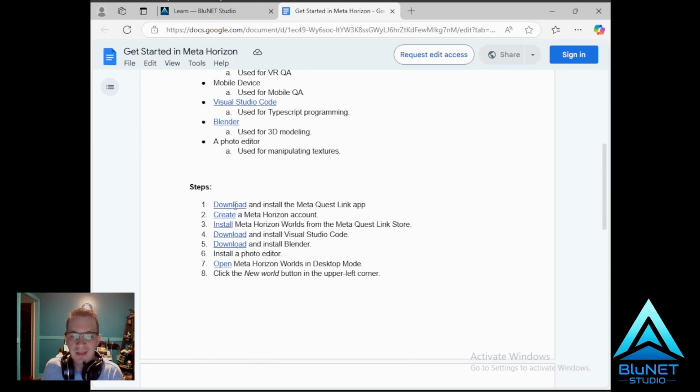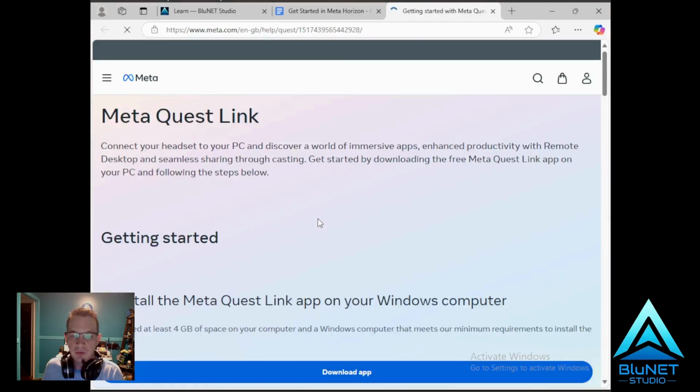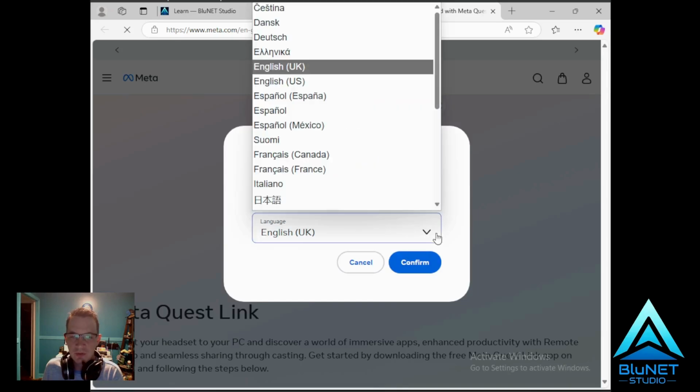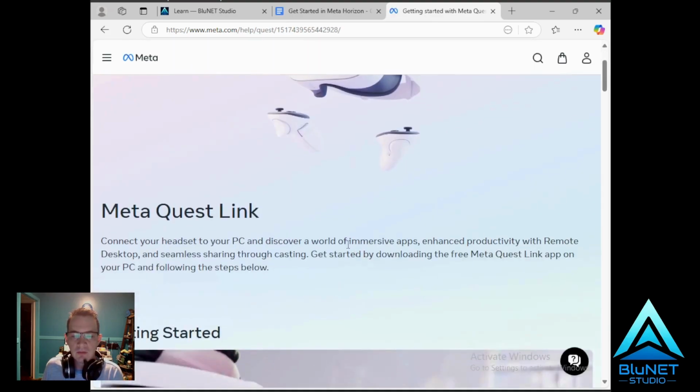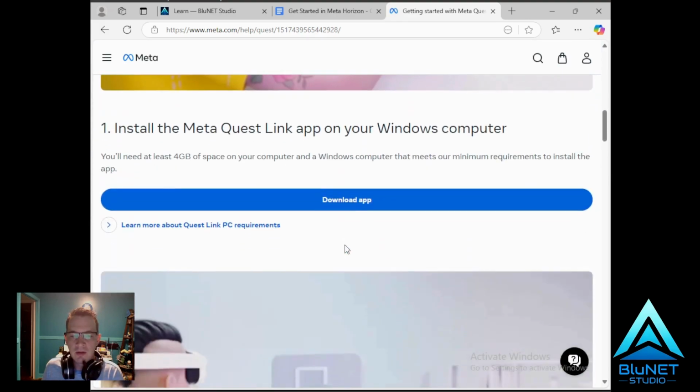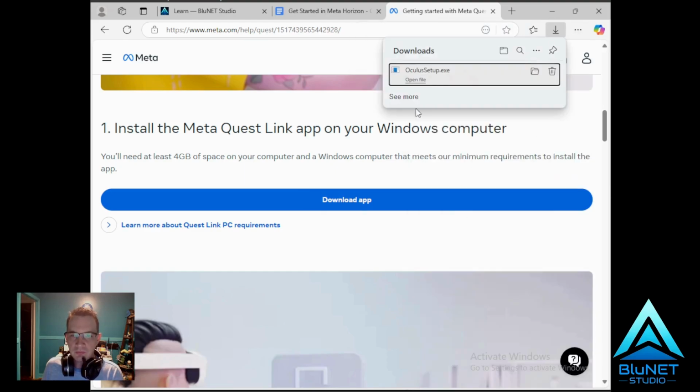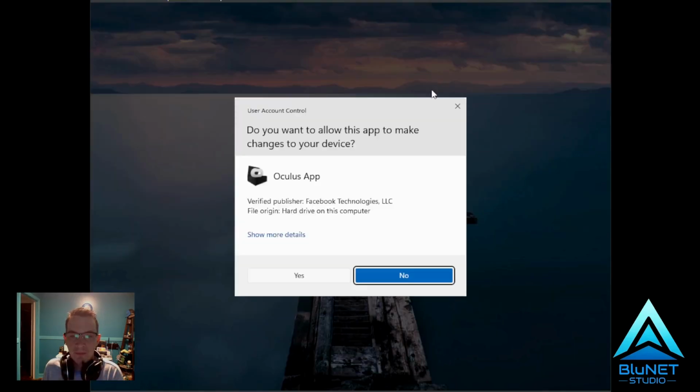First thing we're going to do is download. So when you click this link, it's going to come up with a page like this. It asks me every single time what language I like. If we scroll down, we're going to see a big blue button here that says download app. Once you download the app, you're going to just open that up.